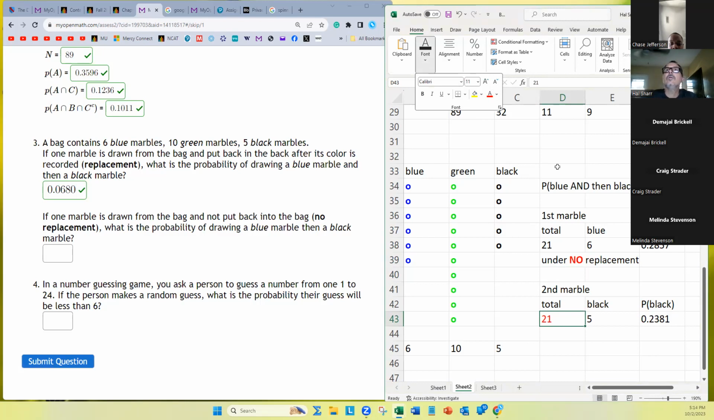What's going on here? Okay, under no replacement, I only have 20 marbles left, right? See that? There's only 20 marbles left. So the probability of black changes, right? It changes now.